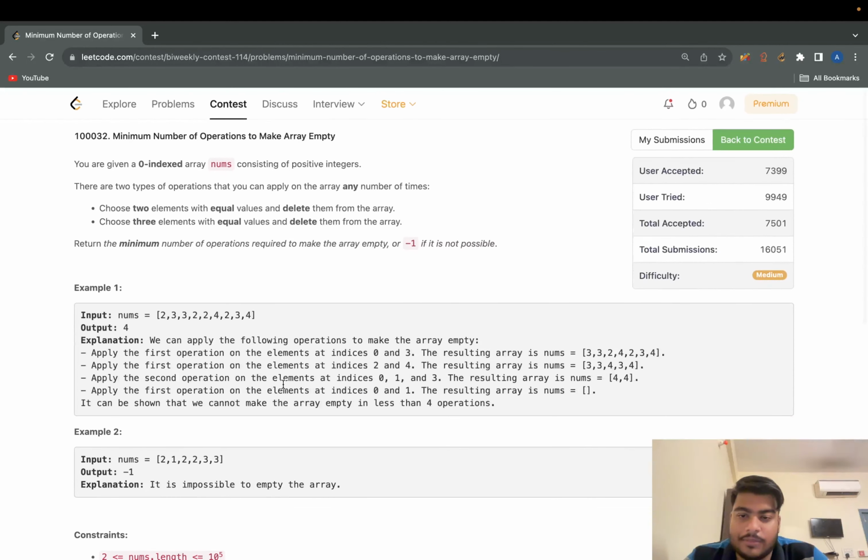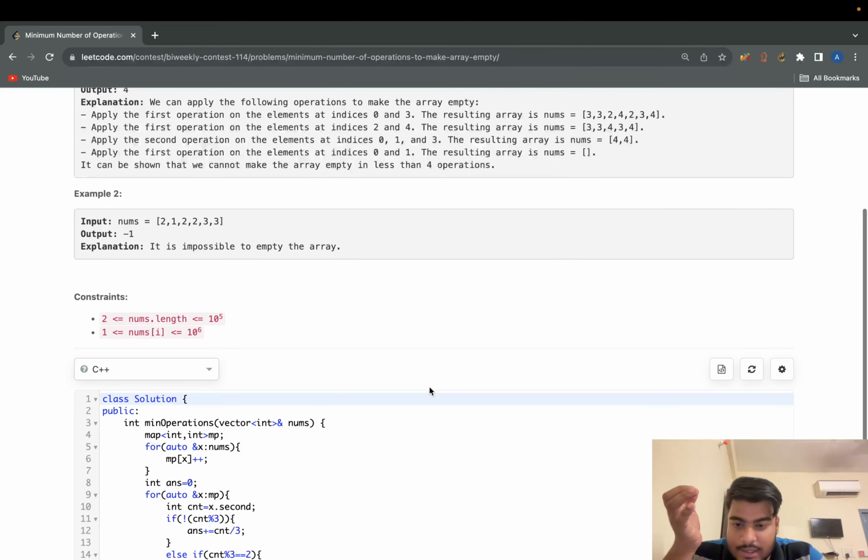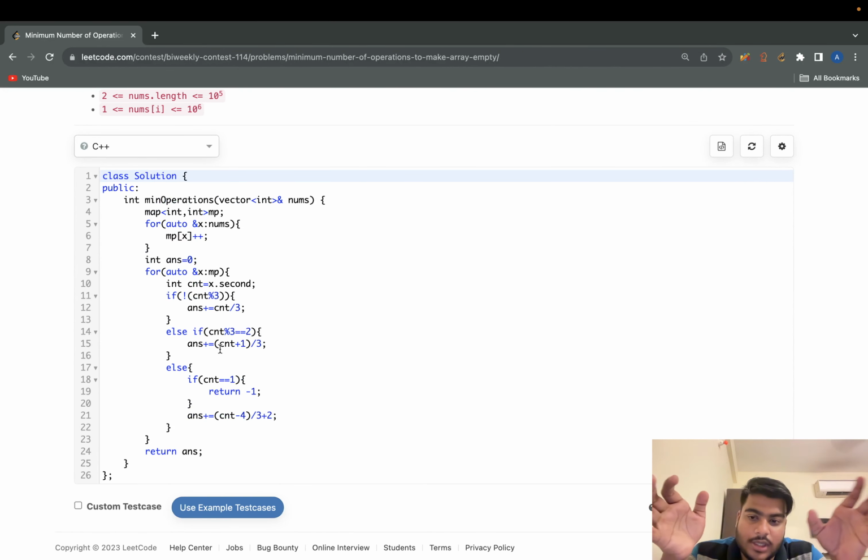In problem B, I think you have read the problem. You can remove equal elements in two ways. One way is that you choose any two of them and remove them, or you choose any three of them and remove them. Since we can remove only equal elements, initially form a map which contains the count of each of those elements.